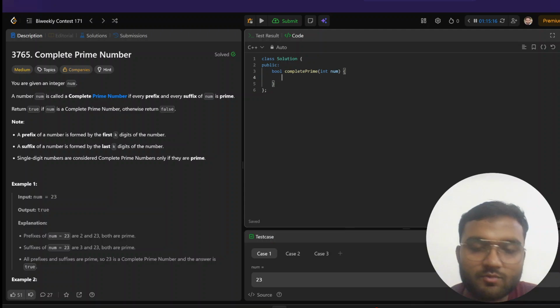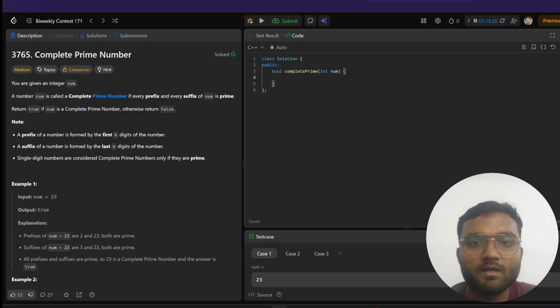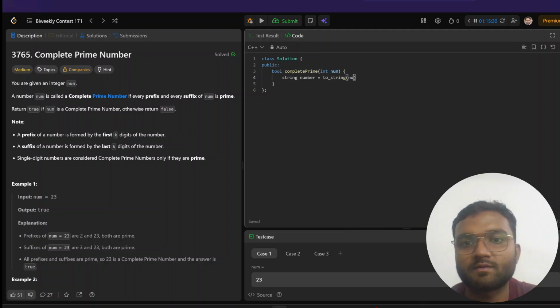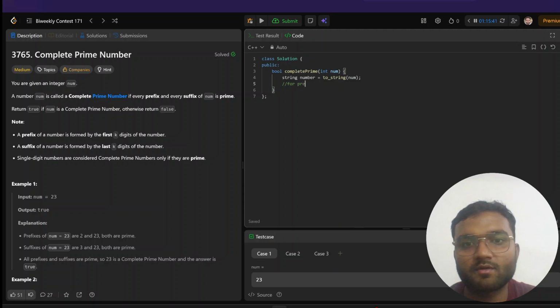We first have to convert this number into a string. We can name it number. In C++ we can use this function to convert any number to a string. Now we have a string number. So this is for prefixes, we are checking prefixes now.